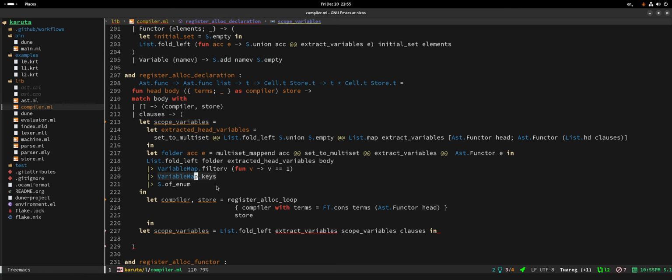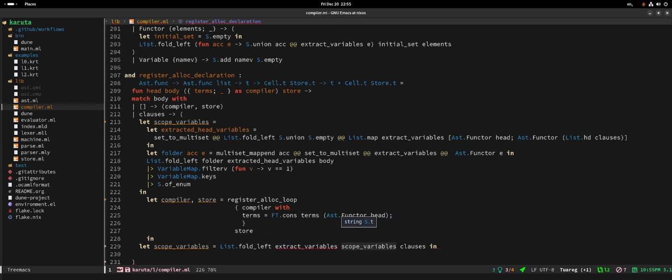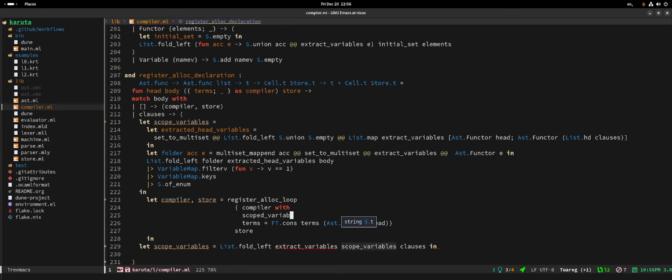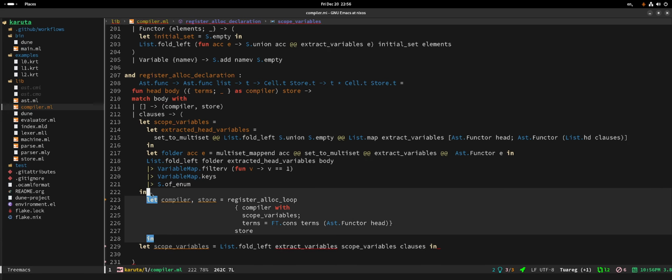Wait, but this is the register allocation loop for the head, right? Should we do it for the head case? We should do it for the head and the body, yes. Scoped variables. Then we need now to fold this, right? No, we just return the compiler in the store after we allocate the registers. No, but this is just for the head. We need to do the body now.